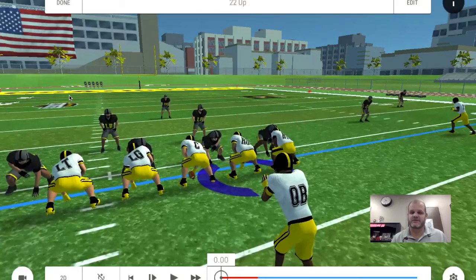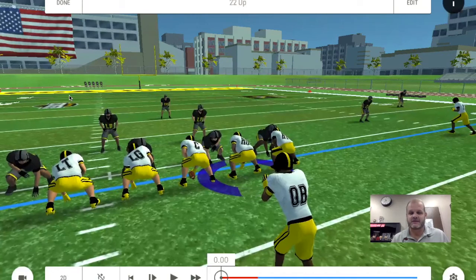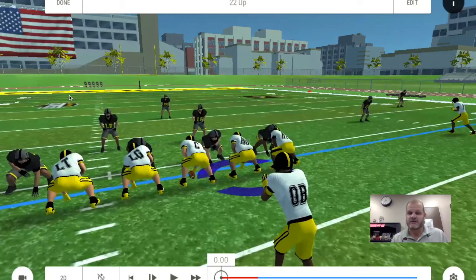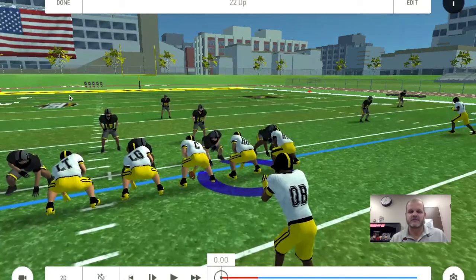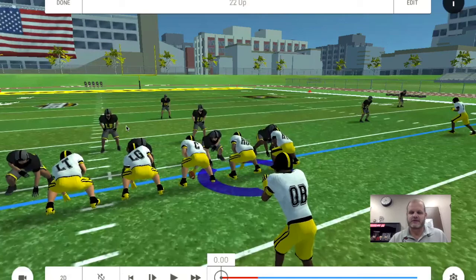And again, some defenses won't do this, but we've faced plenty that will see a 2x2 set and just have 1 high safety. It's risky, but it can also pay off if you have a great athlete at free safety and you can get more guys in the box to stop the run. So we have our 1 high safety. We have our corners at about 8 yards.